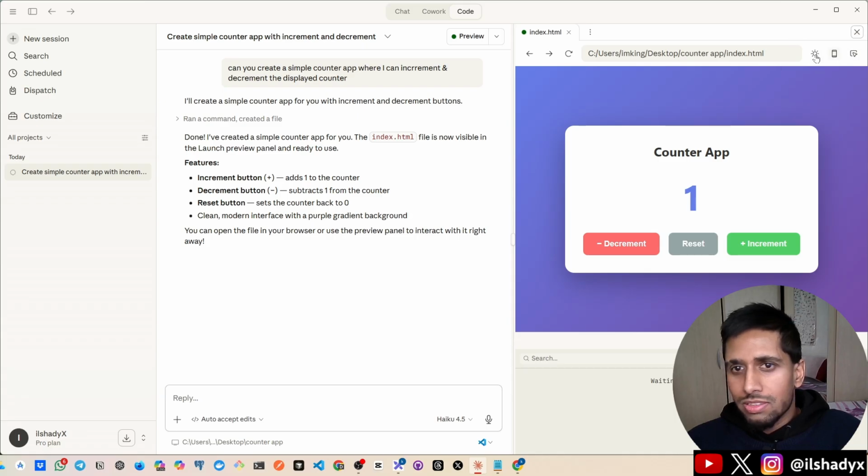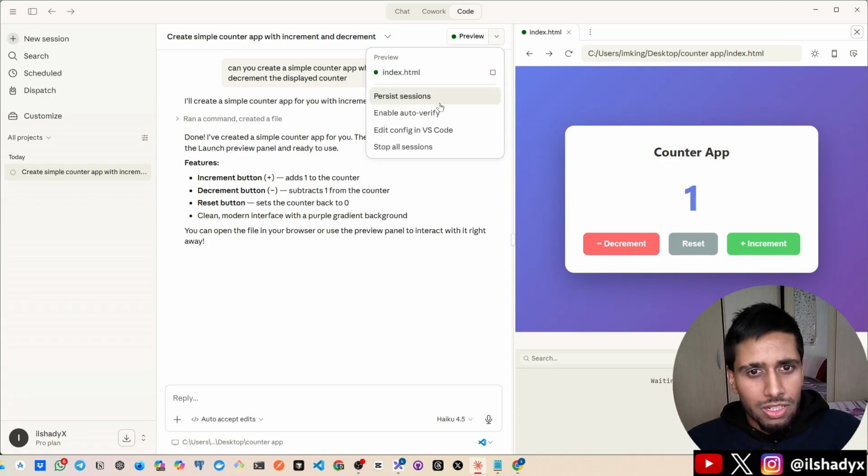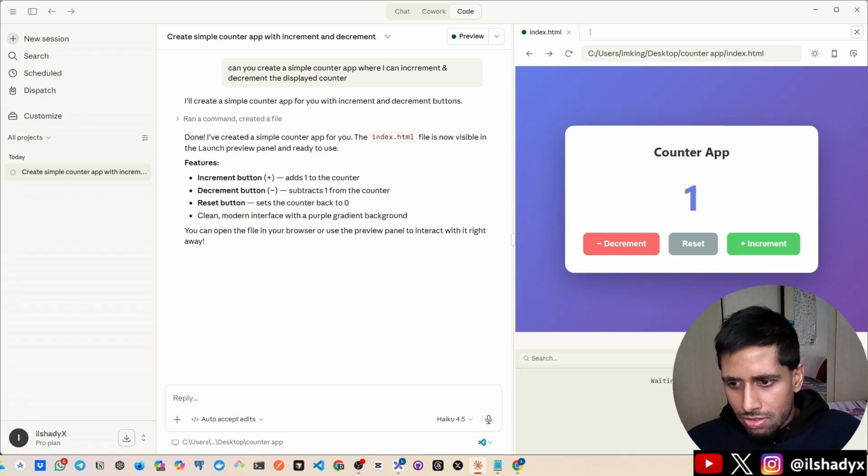Like, can I preview the code? I mean, I can open it in VS Code, but no, you can't see it here. Okay, so this is the console right here. I love it. Okay, so there it is. There's nothing more to it than that.